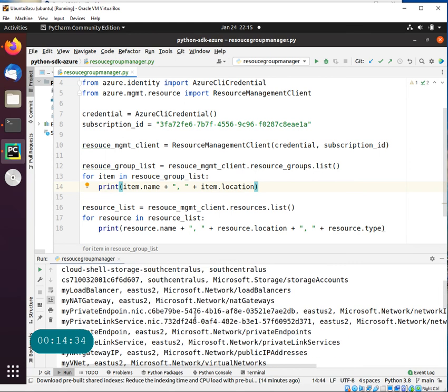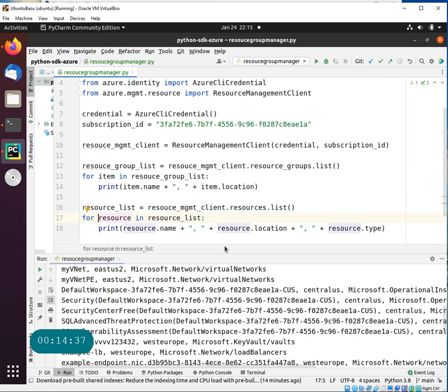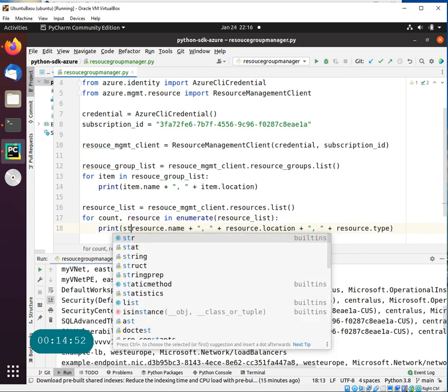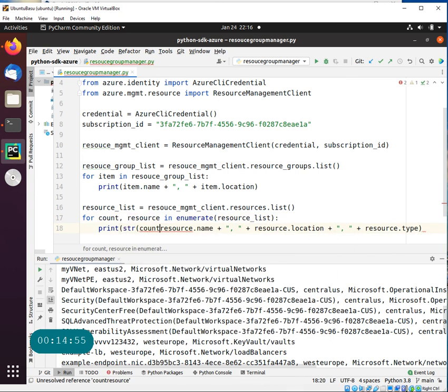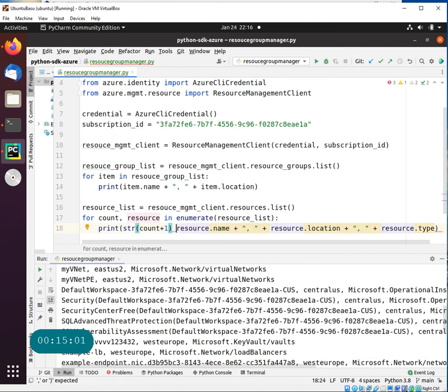And a lot of time what I like to use is enumerate. So a lot of times what I'll do is count, resource, and then over here enumerate this particular list. Okay, and then when I'm printing, I'm gonna add str, and in here I'm gonna start the counting from 1. So I typically put count plus 1, and then let's add another comma there. That should do it. So it's gonna give me the list, and it's also going to give me the number of resources that I have.